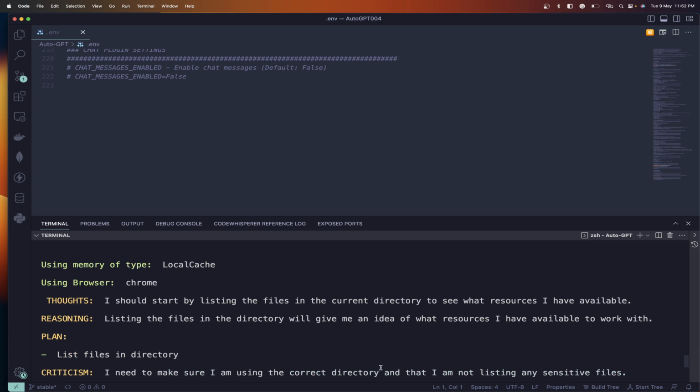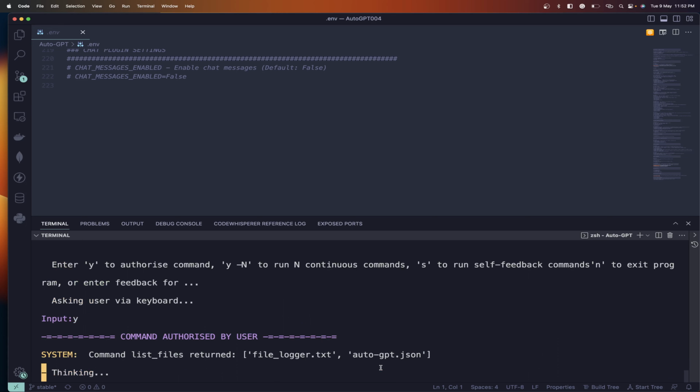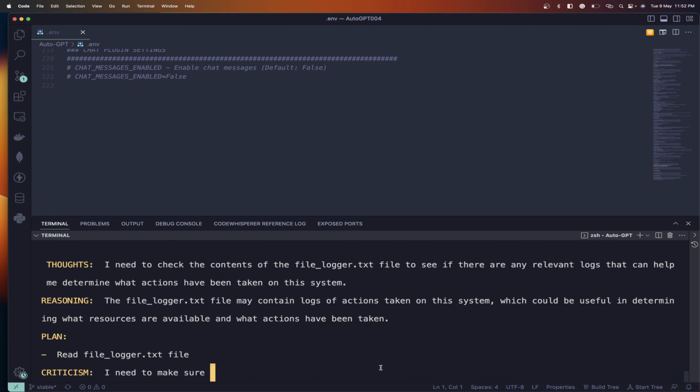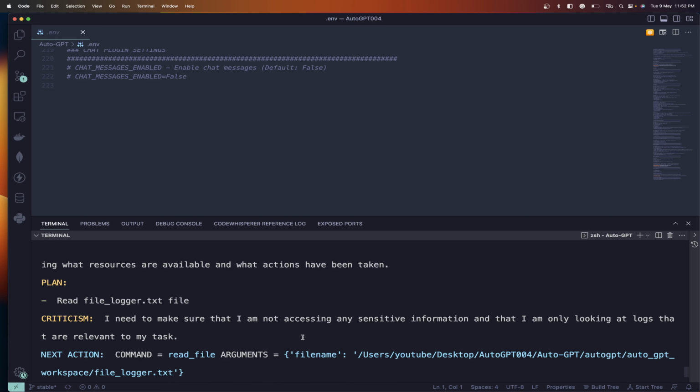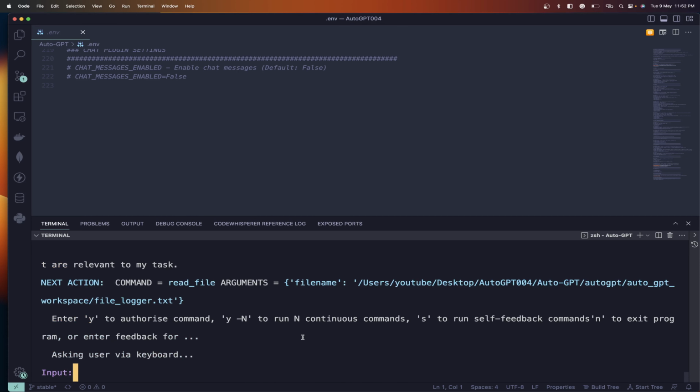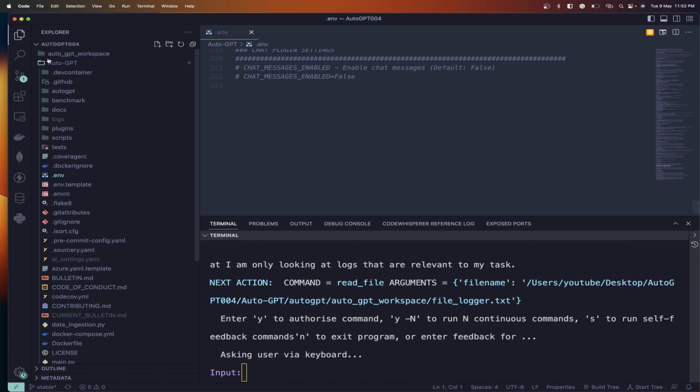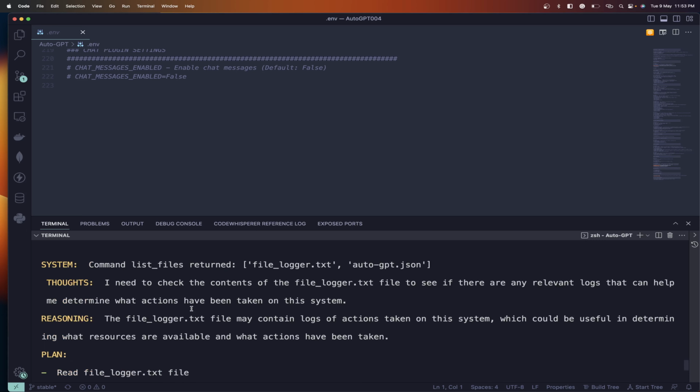So this kind of automation, it will go and think and search on Google, and this kind of suggestions it will show you. I will read the file logger.txt file to see if there are any relevant logs that can help me determine what actions have been taken on this system. Okay, great. So this also looks good. read_file. I'm not sure where the read_file is, and yeah, this is the way that we can explore later as well.